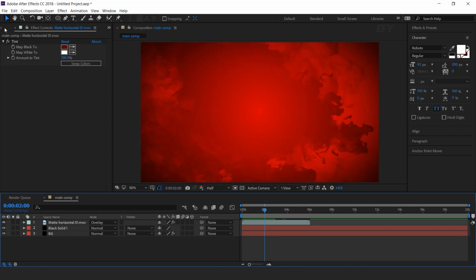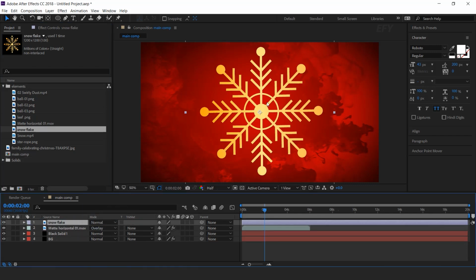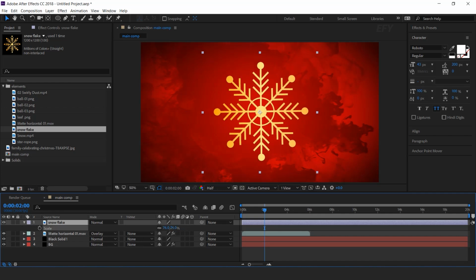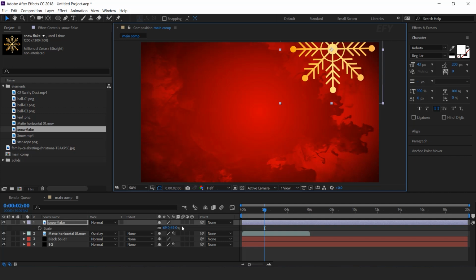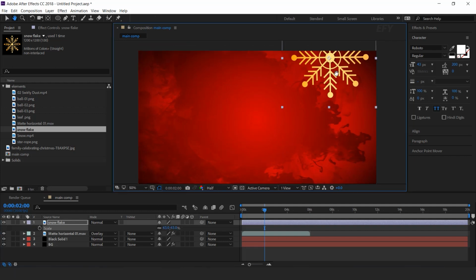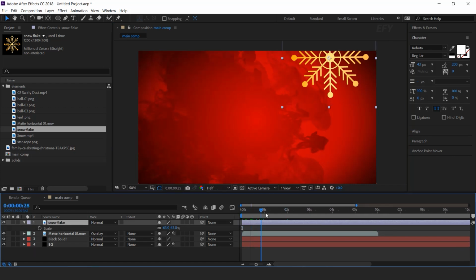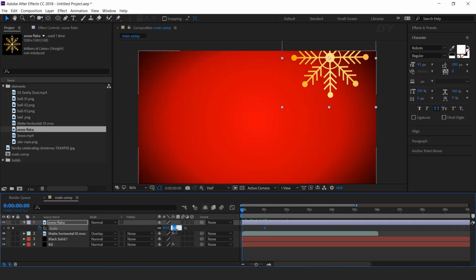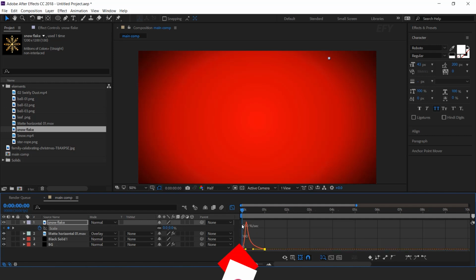Now go to project window. And drag snowflake into the timeline. Here you can see. Resize the layer according to you. And move top right corner of the comp. Now we need to animate this, so go to around 1 second forward, and add a keyframe on scale. Then go to first frame, and change the scale amount 0%. Select both keyframe and ease them. And make your graph like this.